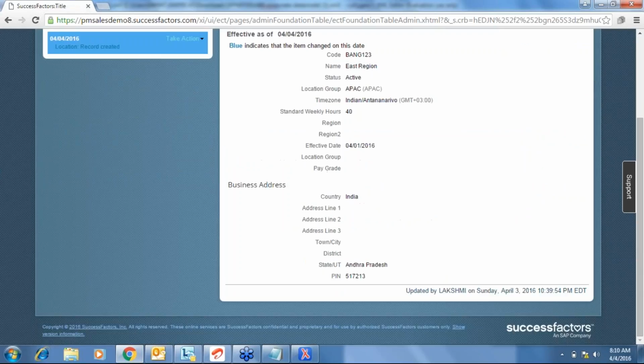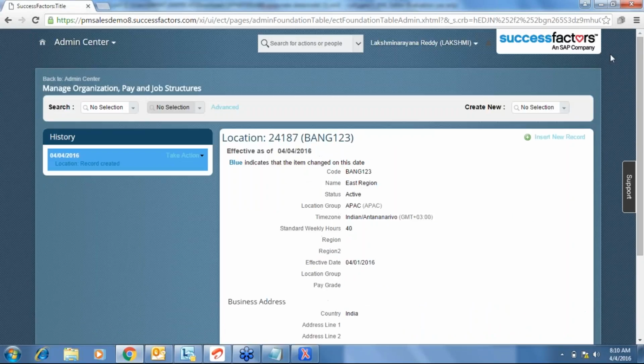And the same will be available for the employee to add, any location, legal entity, all that.